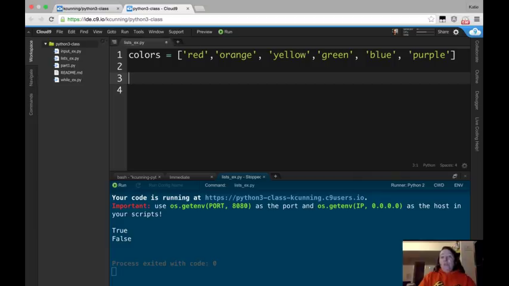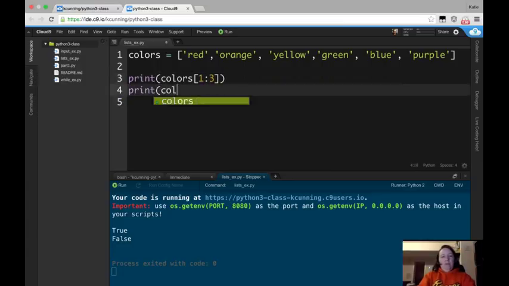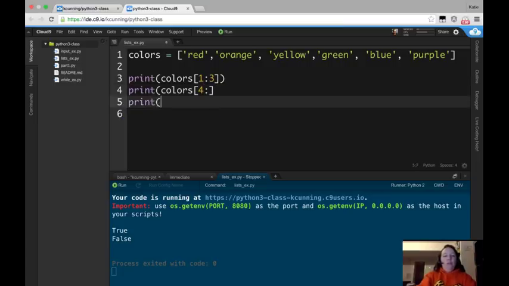Slicing is really what it sounds like. You are getting a slice of a list. And there's three ways to do it. Going to print first colors from 1 to 3. Four, and I'm just going to type these out and then I'm going to explain what they're doing. Let me run this.